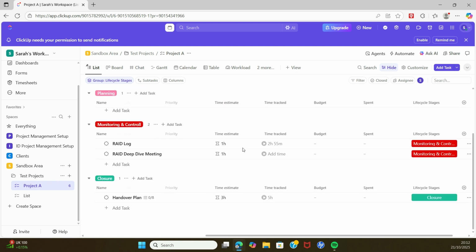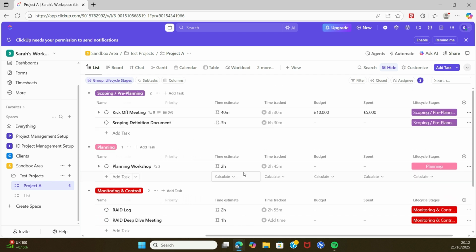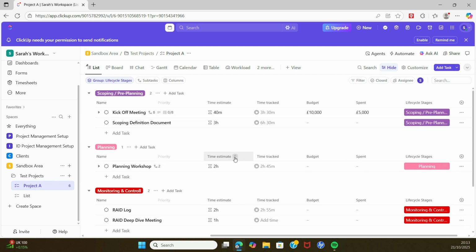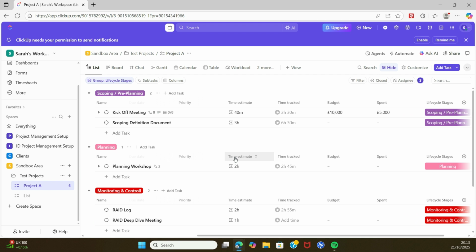Just scrolling down, okay, raid log, actually I think that's going to take longer than an hour, so let's update that to 2 hours, and you can see that it updates there. So that's really handy to give you an overview of how long certain elements of a particular project are going to take.